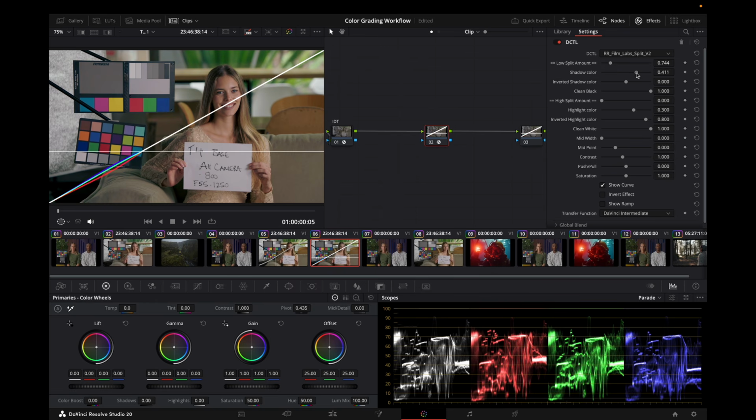You can change your colors based on the hue. There's also this invert effect where you can flip them and then change your inverted color as well. So you can get some interesting things going on there. You can also choose the amount of color in your deepest blacks here.